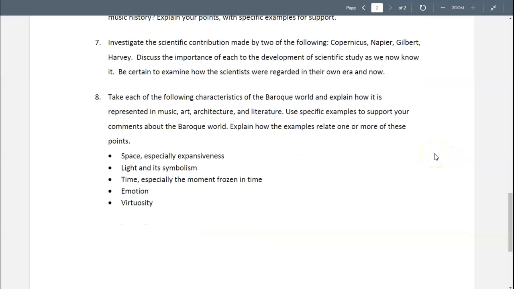For the 7th one, for those of you who are interested in science, the Renaissance is where these figures are looking at, have some of the hallmarks of science and the earliest development of it. And I ask you to look at 2 of these 3, Copernicus, Napier, Gilbert, or Harvey.